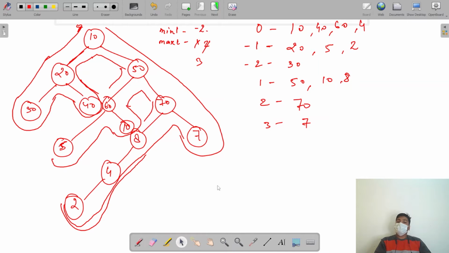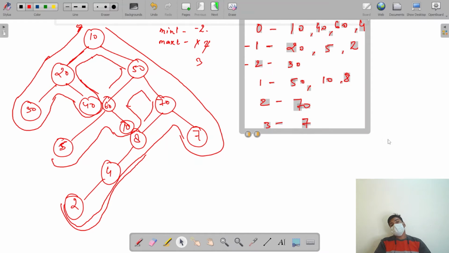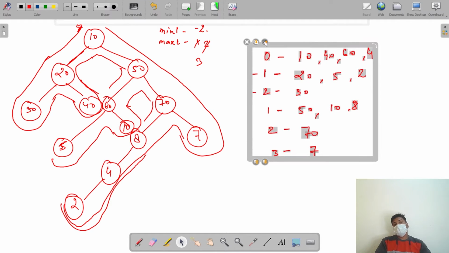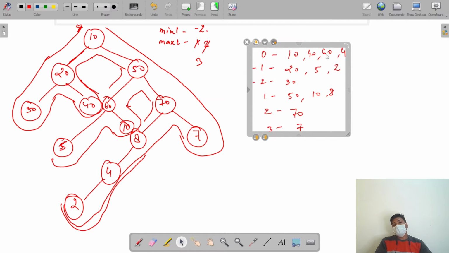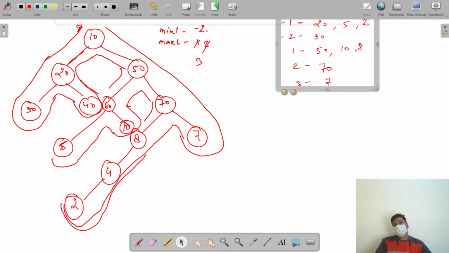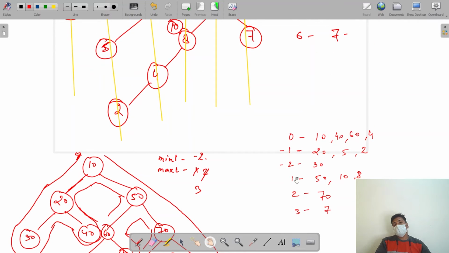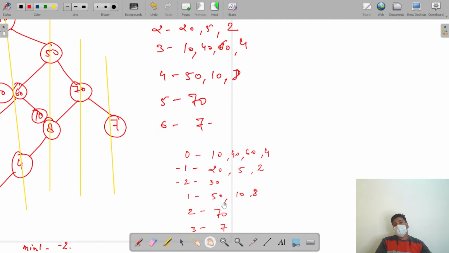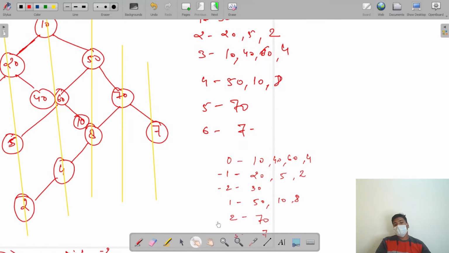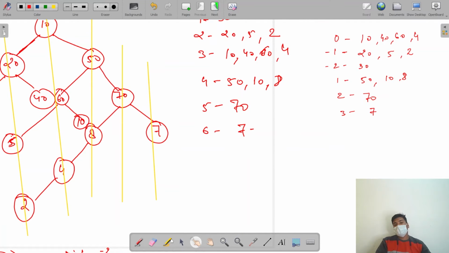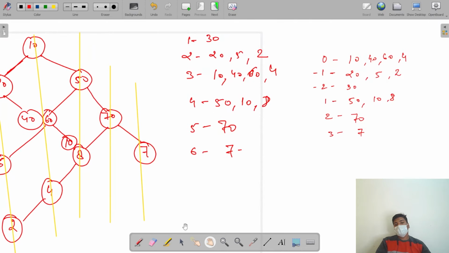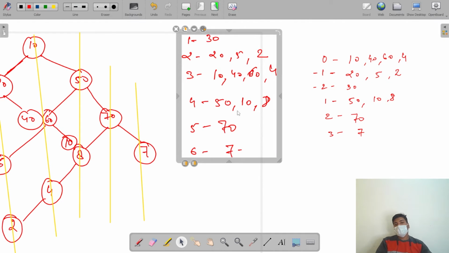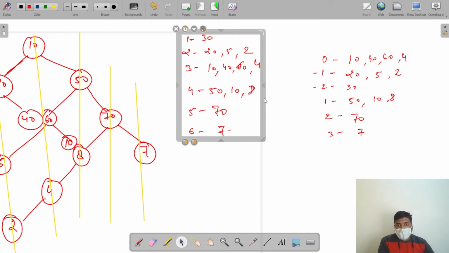So is it matching my answer? Let us see. Let's see, is it matching my answer? Let us take this upside. Here it is. See, is it matching the order?